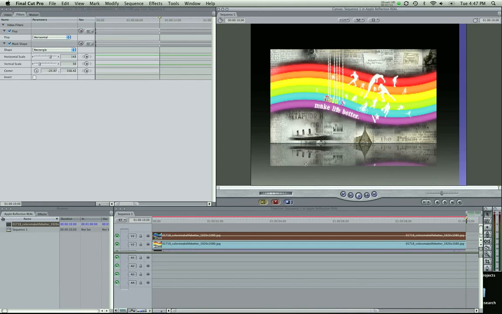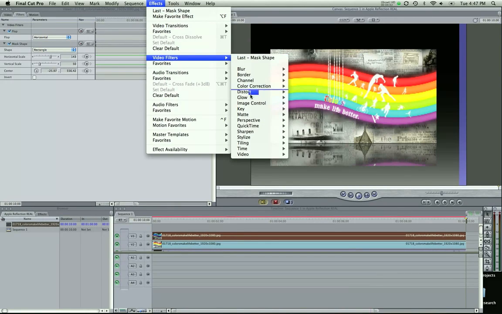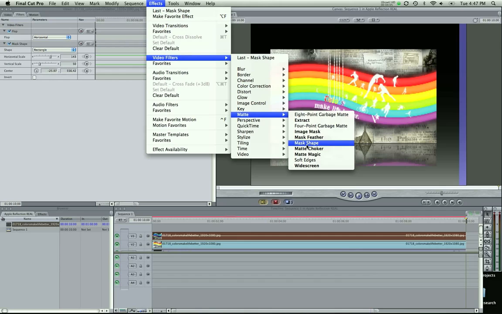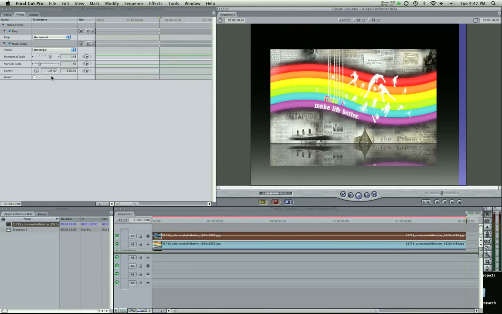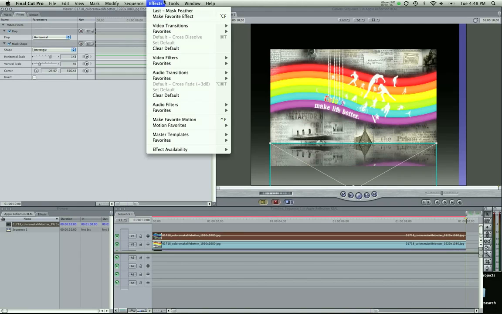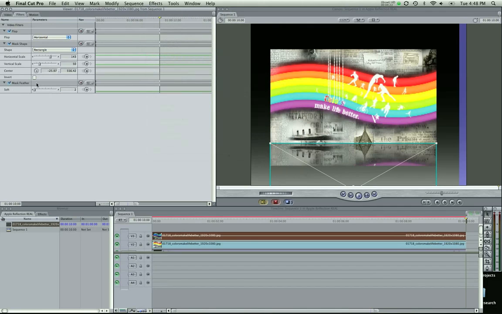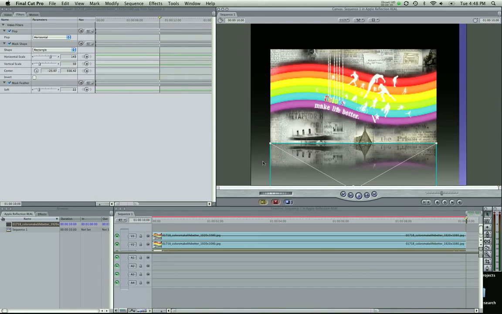That looks good. If I just stop right here, you see the line is still pretty hard. So what you want to do is go to Effects, Video Filters, Matte, and right above Mask Shape is Mask Feather. Click that. I didn't have it selected, so I'm going to do that again: Effects, Video Filters, Matte, Mask Feather. And you see it shows up under the filters here. I'm just going to drag the softness right here, so it's not such a hard line.